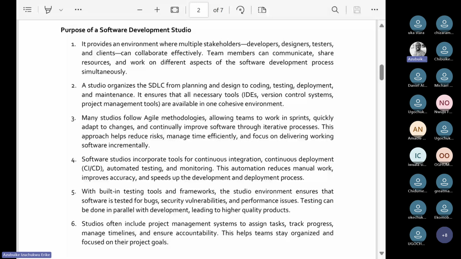So some software studios incorporate tools for continuous integration and continuous delivery.